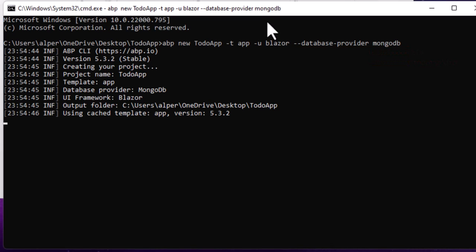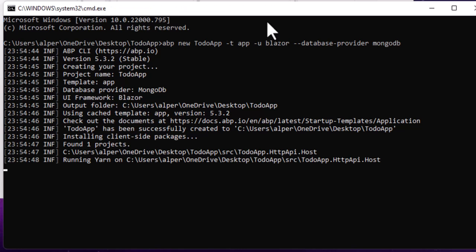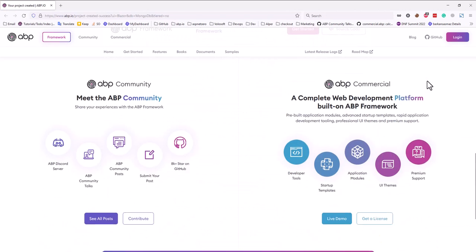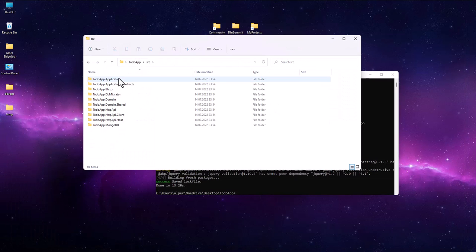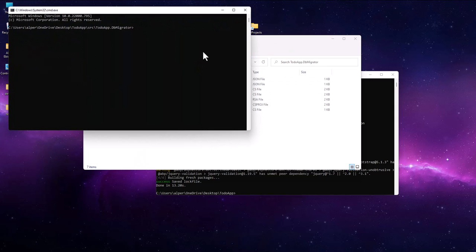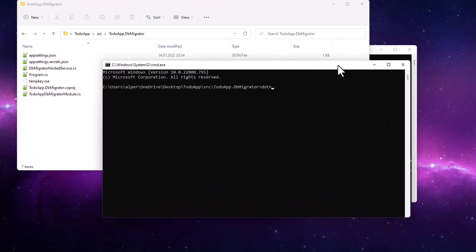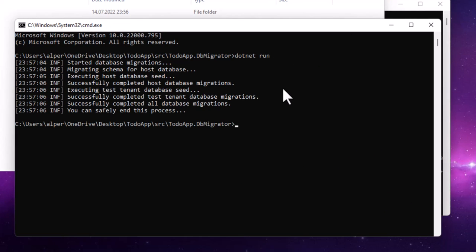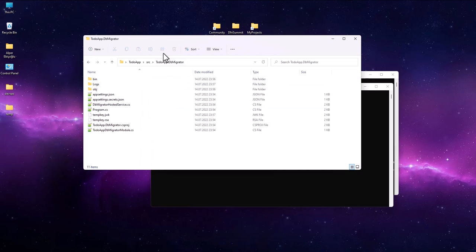Now it's downloading our project. When the project is downloaded, ABP CLI runs yarn command to restore the client-side packages. After the project creation is finished, a web page with some useful URLs comes up. Next step, we will run the DB Migrator project. This project creates the initial database and seeds the initial data. I'm running dotnet run to start it. The database has been successfully created.